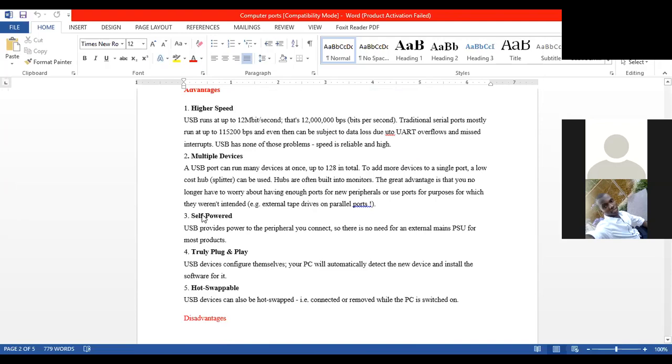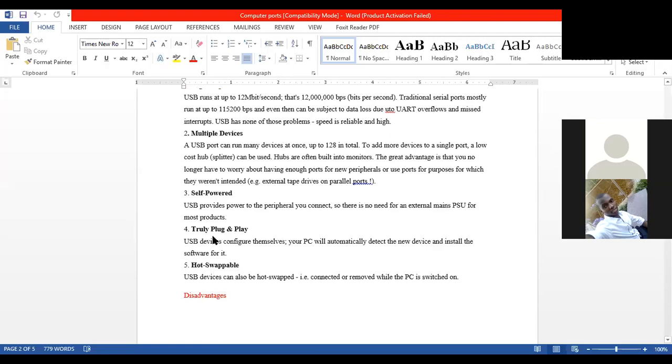The USB is going to provide power to the peripheral you have connected. You do not require an external PSU. It has its own power, self-powered.